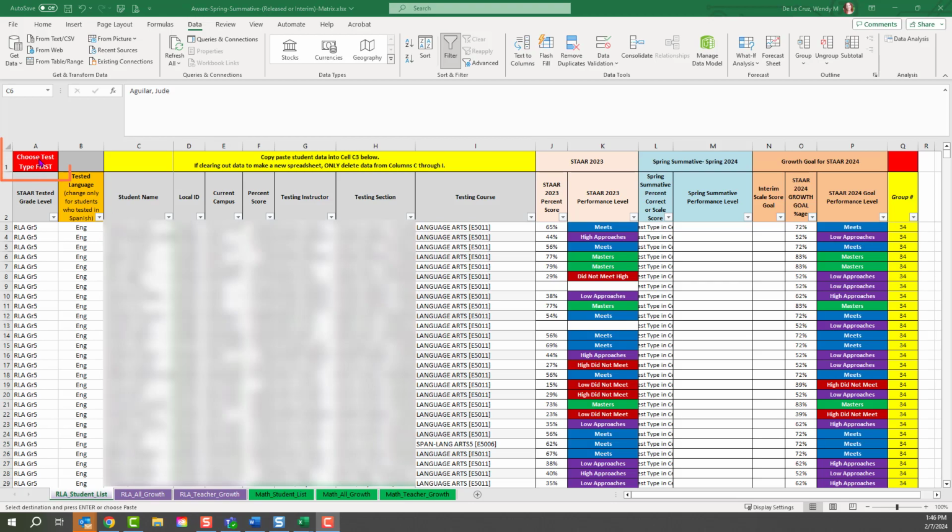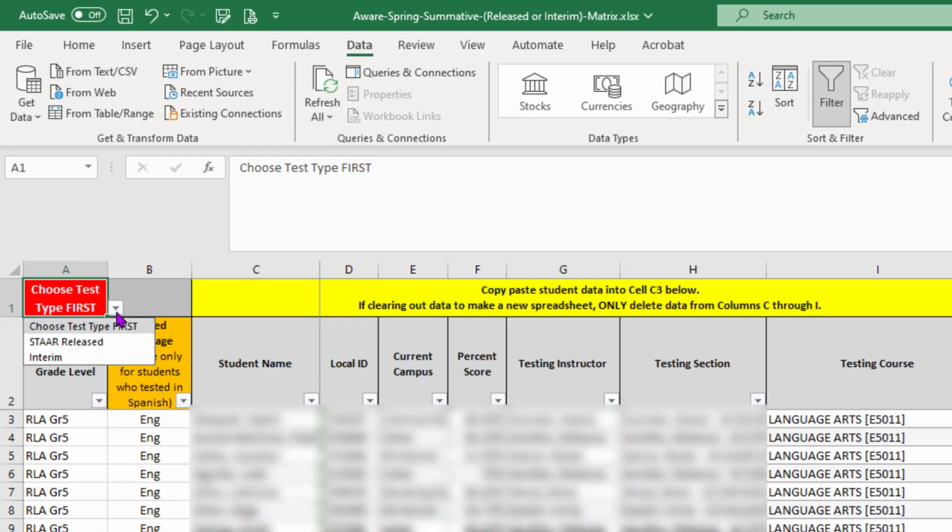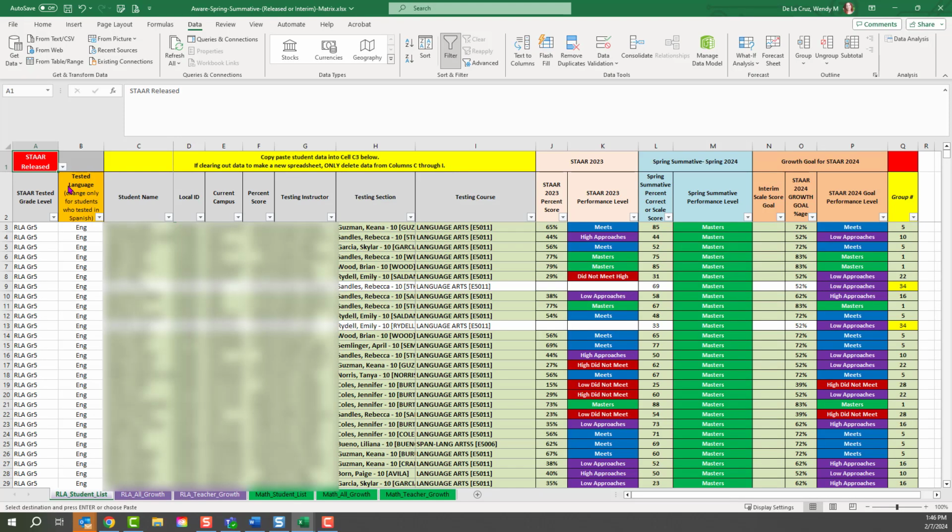The next step to do is make sure that you select which test type your students took, either STAAR Released or Interim. To do that, you're going to notice all of the color coding for growth populating. You're going to see whatever the student's percent score was if they took the STAAR Released, or whatever their scale score was for the interim assessment, as well as their performance level.